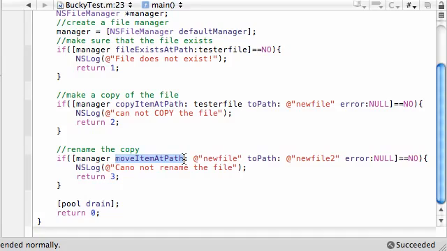And there's a ton of other stuff that you can do with files, a ton of very helpful stuff, and we're going to be talking about that in the next tutorial.